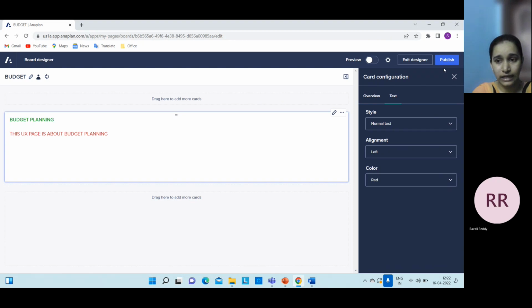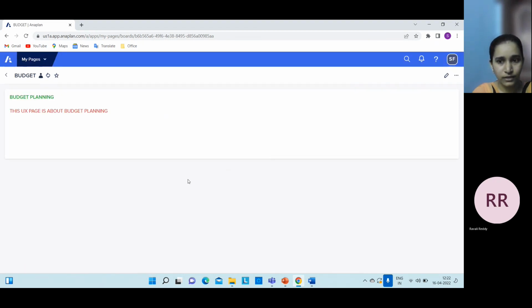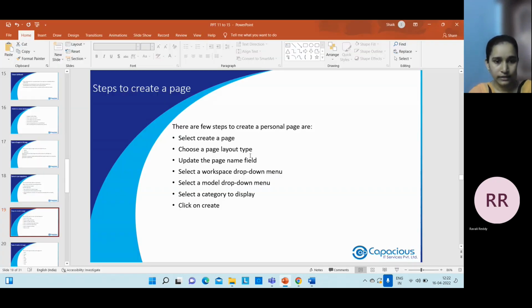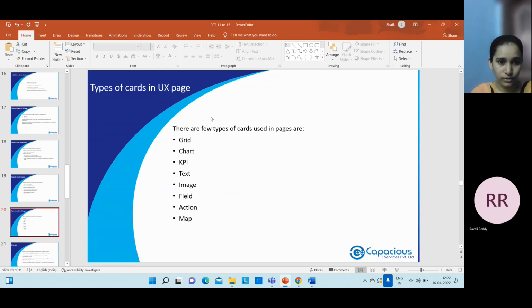After creating the text card, publish. So it will be published. This is about the text card. Like this, we can create the UX page. I said we have different cards: grid card, chart card, KPI, text, image, field, action, map. I've created one text card, so let me create each one.